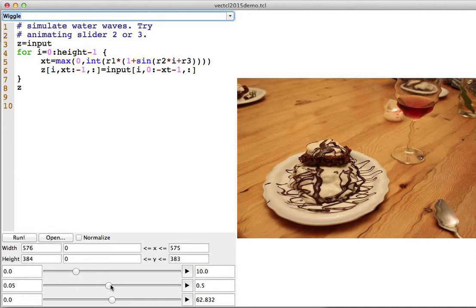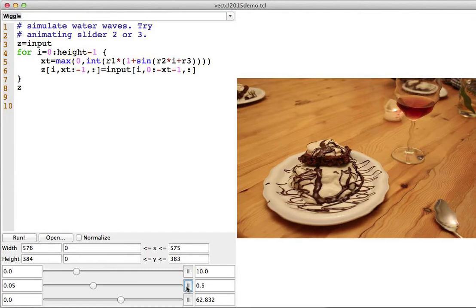If I'm pulling the slider 2, it changes the wavelength. So we have a large wavelength, small wavelength. And the third slider modifies the phase. Now you can do actually something very cool by just having this second slider animated. And it looks as if there are water waves traveling on a pool. Yeah, enjoy it. So now the waves are starting to emerge.